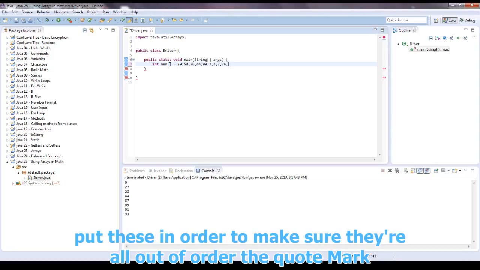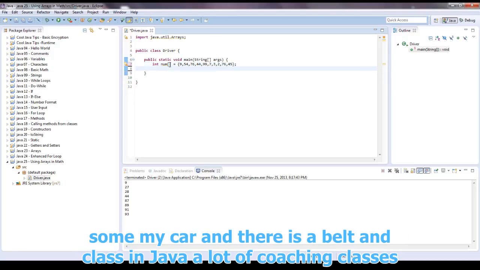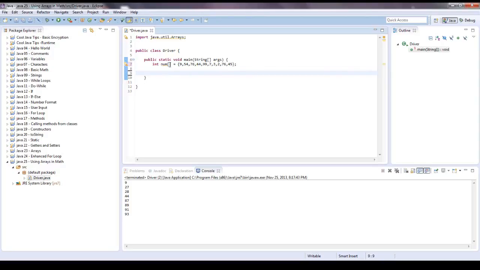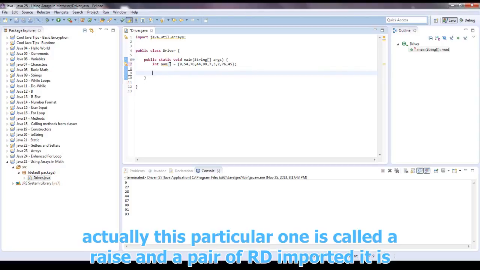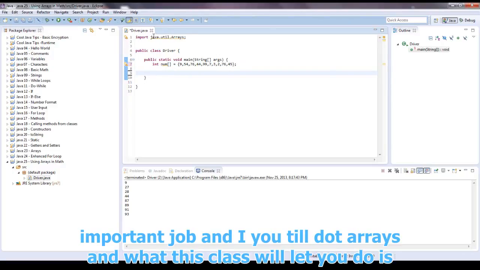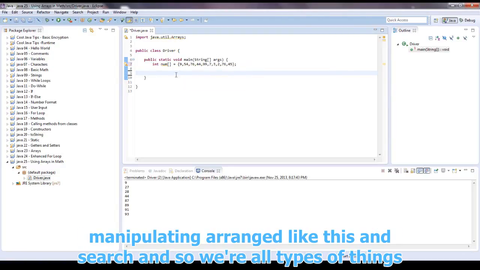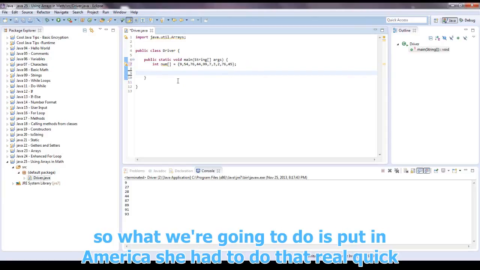So I'm going to show you how to put these in order too. So make sure they're all out of order. With a semicolon, excuse me. And there's a built-in class in Java. A lot of built-in classes actually, but this particular one is called Arrays. And up here I've already imported it. It's import java.util.Arrays, and what this class will let you do is manipulate arrays like this and search and sort and all types of things. So what we're going to do is put it in numerical order. I'm going to show you how to do that real quick.